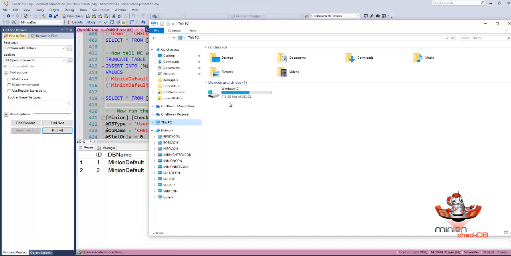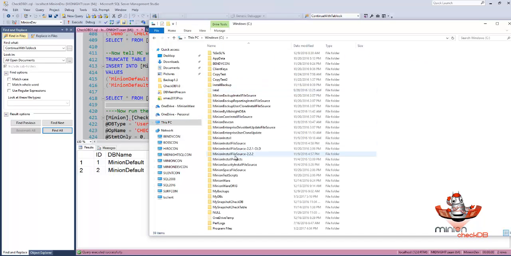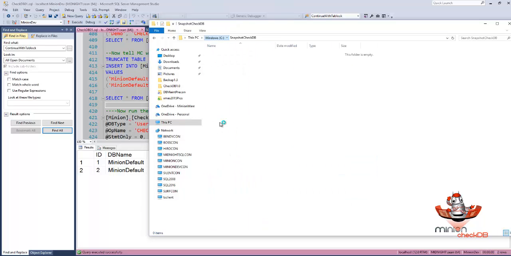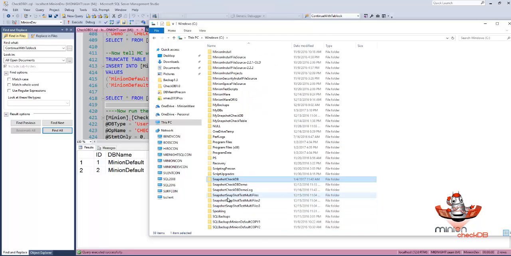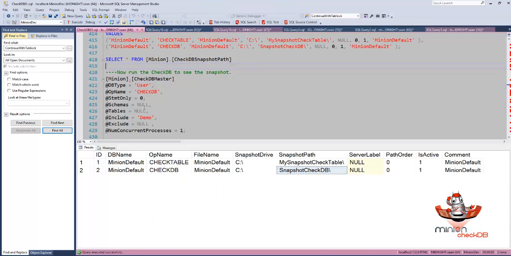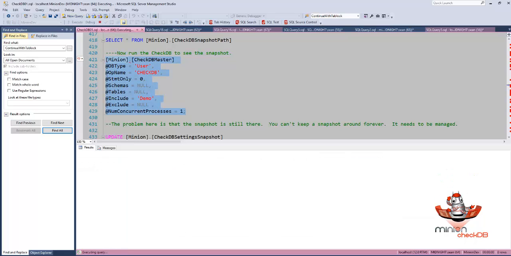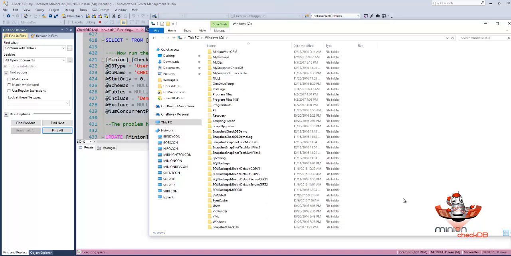I'm going to come down here. Let's go to C, and I probably have that in here somewhere. Snapshot CheckDB is right there, and I don't have anything in it. But just to show you how this kind of thing goes, let's delete this because it will always create the folder for you. Well, now that I've got that, let's go ahead and run this, and we're going to run it against the master and only the demo database because that's the one I'm interested in. There we go. And we should see that folder get created.